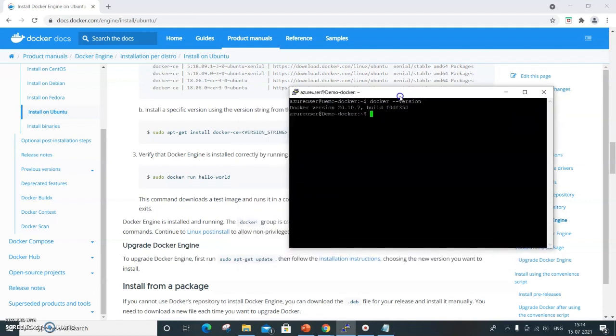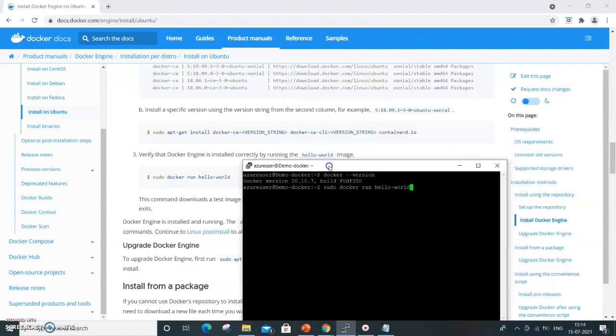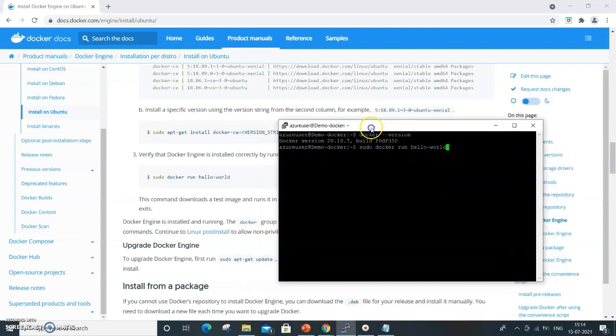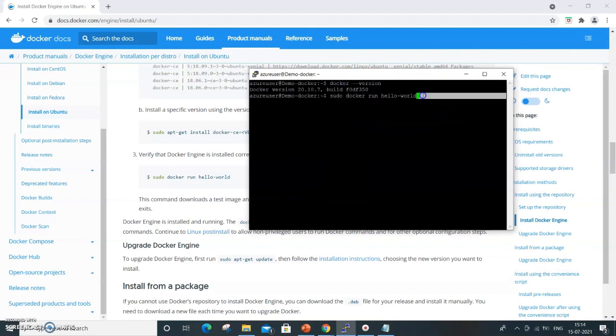Another way of checking it is, as usual for any programming language, the hello world program, and hello world here is again an image. So you can try running it: docker run hello-world. This is to verify Docker, that it is running correctly by running the hello world image. This is again an image, so we will run it.